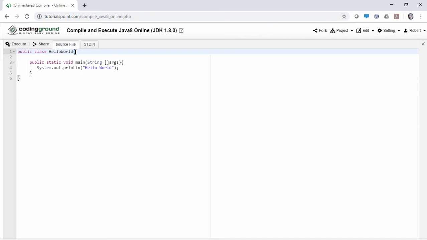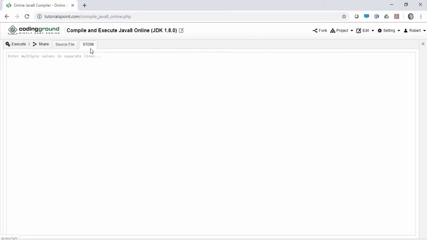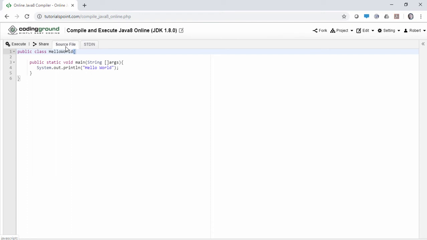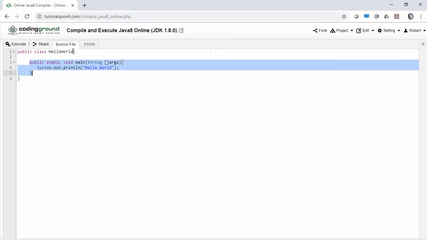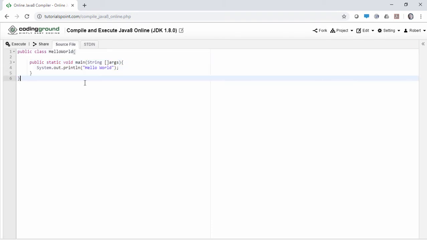Now, when we have our program, we have our braces. Every time you have a start brace, you have to have a corresponding end brace. So in this case, I have my start brace for Hello World, and I have my end brace here. And then we have lines 3 and 5 within my start brace and my end brace.